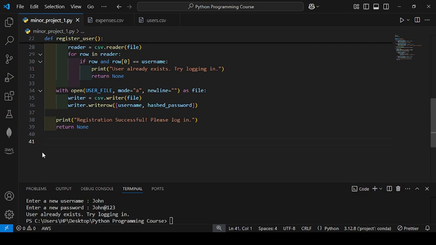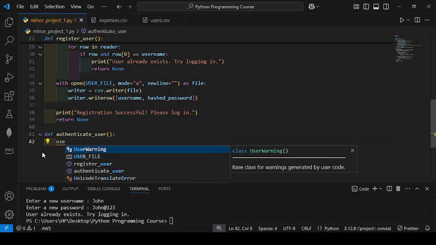Next we have to make a function to authenticate the user. If the user has registered, we need to check the person and log them in. Authenticate user registered. This means we are writing a function for sign in or login. Define authenticate user. Then I will create the same thing here. I will copy it.